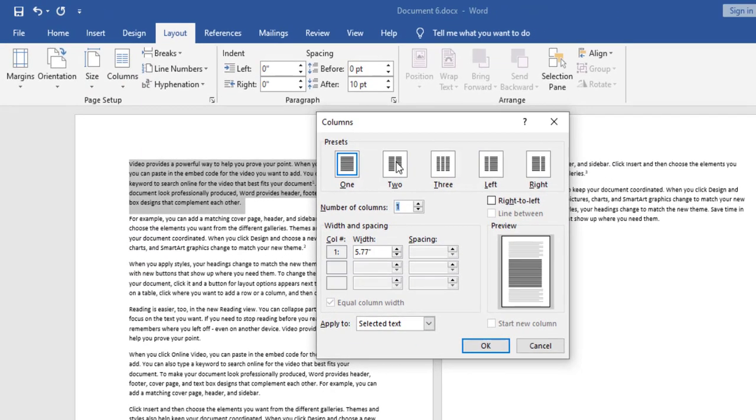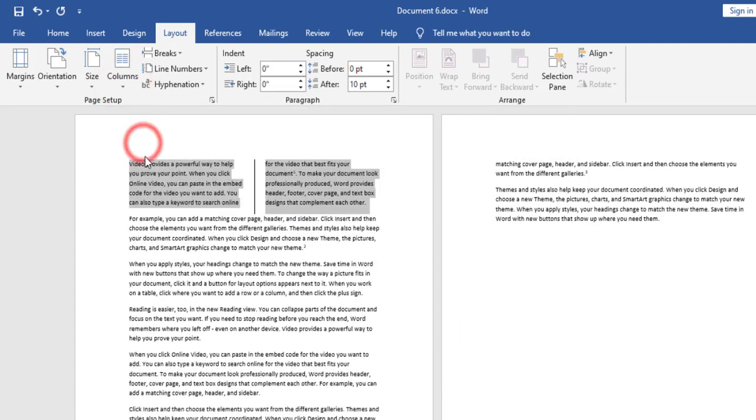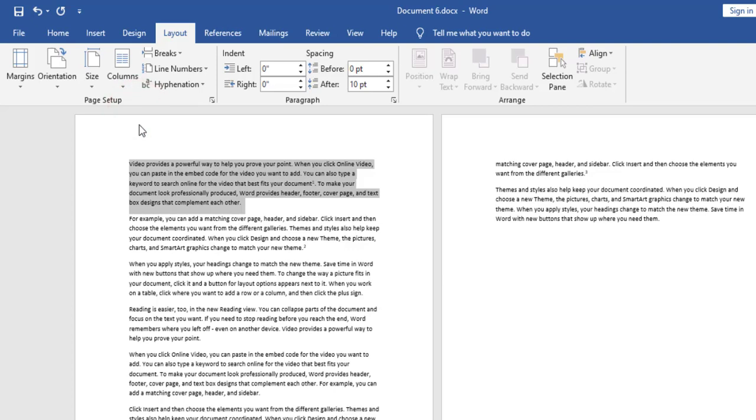Also, I can have more columns. For example, I can add 3 columns. Also, I can add a line between. So now if I add a line between, you will see that between the paragraphs, I have a line. To change the paragraph columns to two, I can just click on columns, two columns, or to revert back to one column, I click on one column.